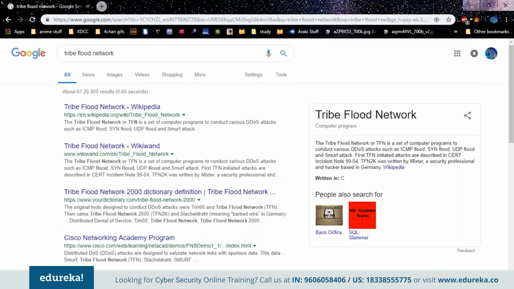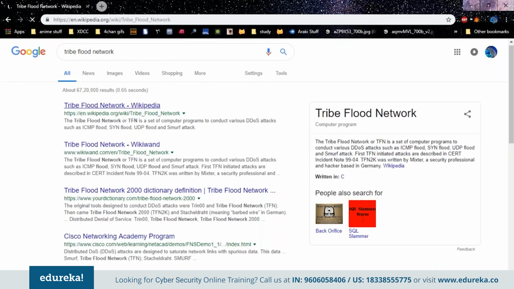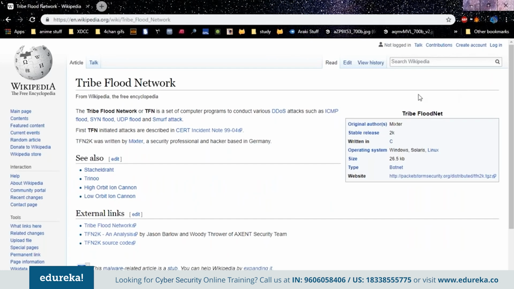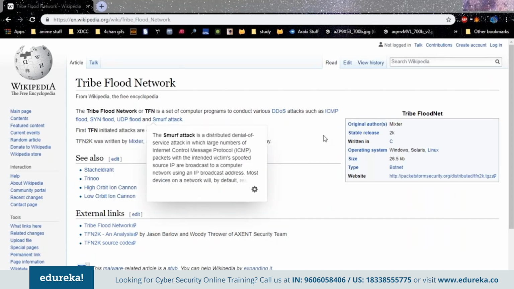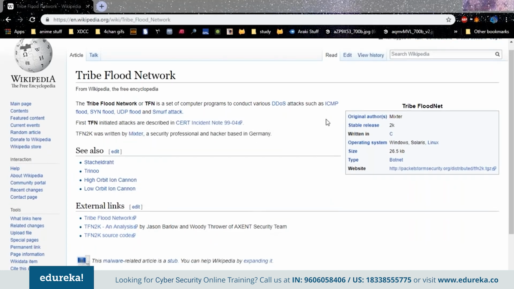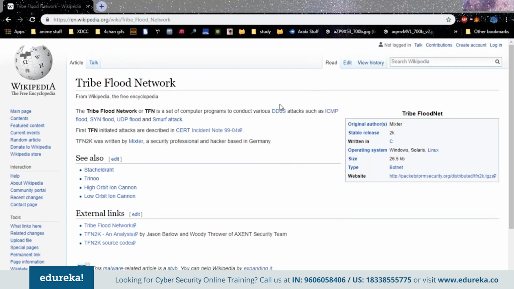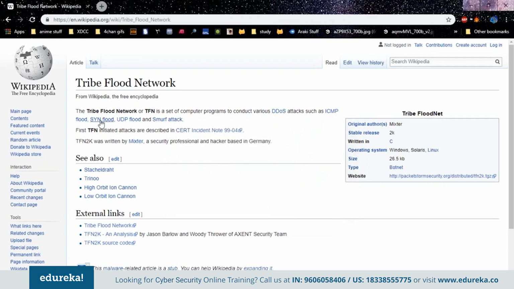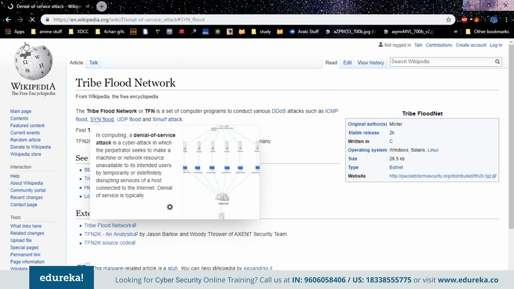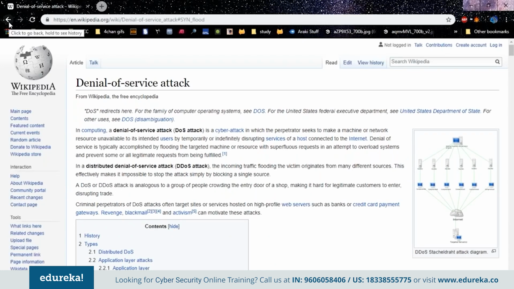So you can see on the Wikipedia page that the Tribe Flood Network, or TFN, is a set of computer programs that is used to conduct various DDoS attacks such as ICMP floods, SYN floods, UDP floods, and Smurf attacks. Now, I know many people don't really consider Wikipedia a really good source of any sort of knowledge, but it's a good place to start off. So if you want to read about all these types of attacks like ICMP floods and what exactly is a SYN flood, you can always do that from Wikipedia. It's not that bad a place. Of course, you shouldn't use Wikipedia as your final Rosetta Stone.